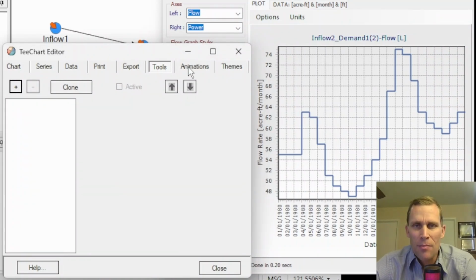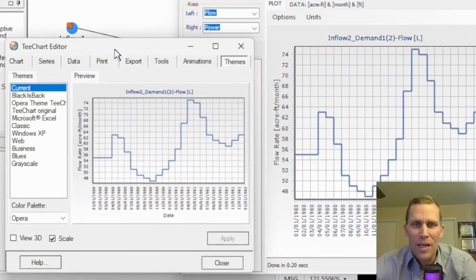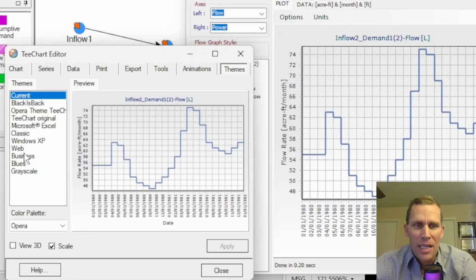The animation tab gave me a problem. When I clicked on that, the whole program closed. So I'm not going to click on that. And then themes, this is similar to what we saw already, where we can actually just click an individual theme and we'll see the entire display change to sort of give the entire chart a whole new look and feel.